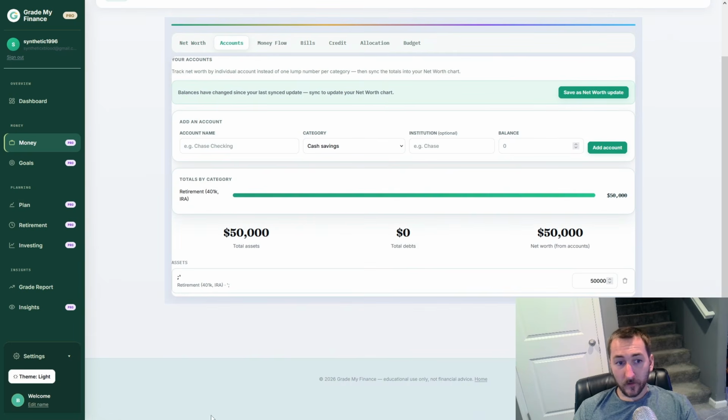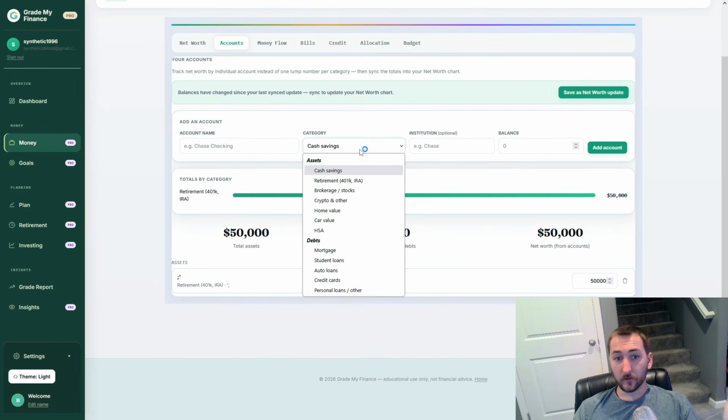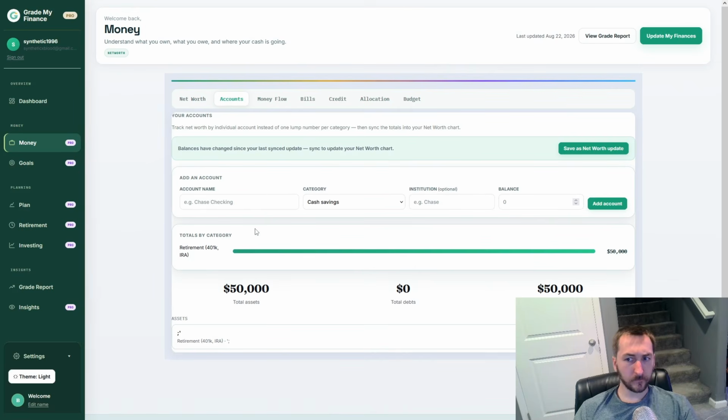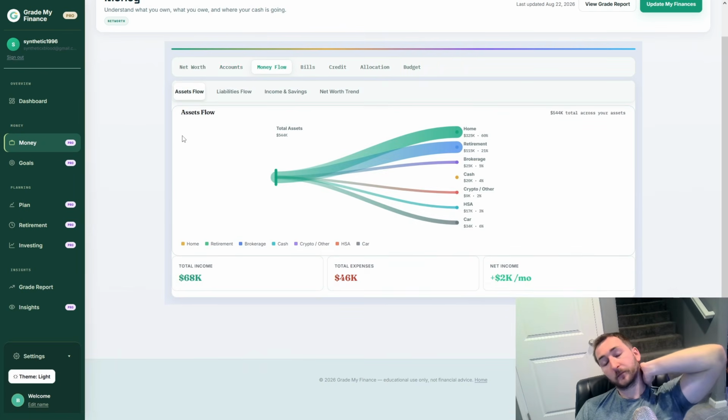For the accounts, this is where you can log your accounts and different categories: cash savings, retirement, brokerage, the institution, the balance, and you can keep track of everything there, just like if you want to see it all on one page in front of you. And then once you save it here, you can also save it to update your net worth, which also makes it a little easier. And my favorite part of this whole dashboard is the money flow.